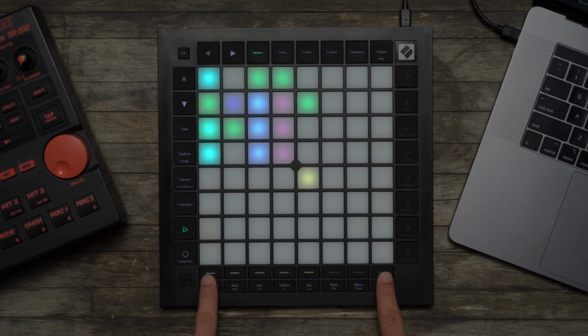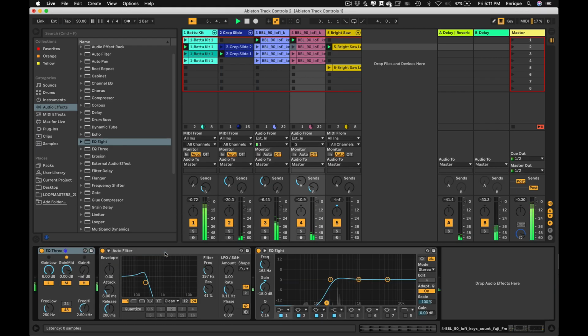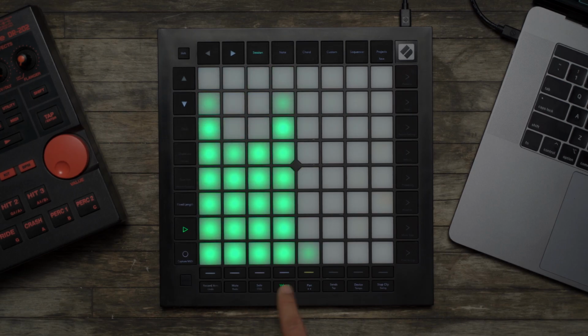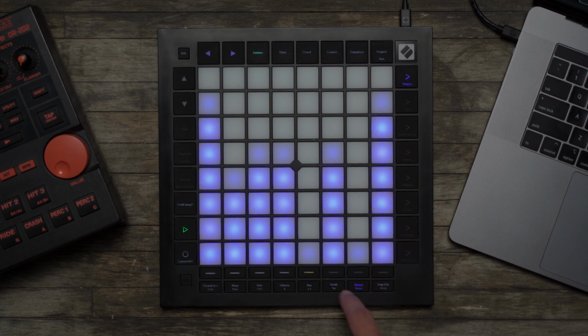Looking at the bottom row of the Launchpad Pro Mark III, you now have 2 rows of buttons. You of course got your track selections right here, but you also got quick access functions like your volume changing, different pans, access your sends, and device control.